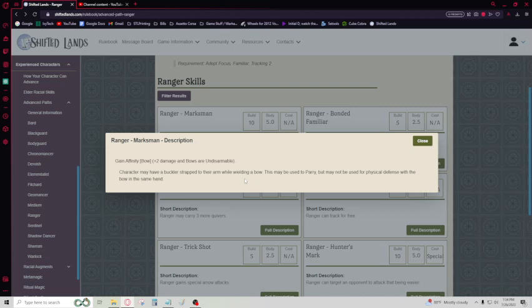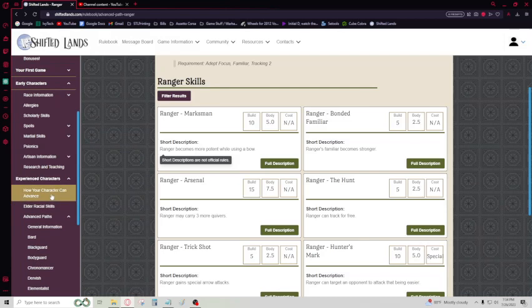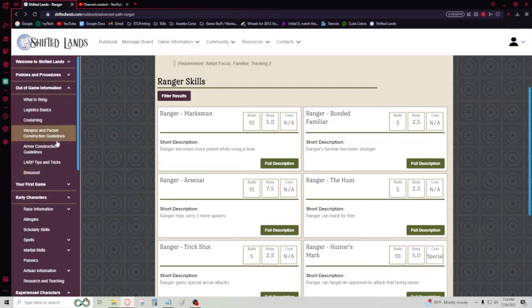The quiver is essentially a pouch, and there are specific rules for building it. You'll find those rules underneath out of game information, weapon and packet construction guidelines. It's essentially a green pouch, I think specifically, with a 12-inch green tied ribbon around it. That's what I believe the requirements are.